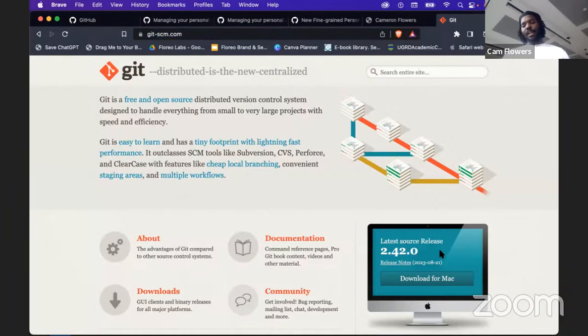So for y'all, if you don't have Git on your machine, you're gonna get the latest. And you can upgrade it also, but either way, you want a good, close to the latest version of Git on your machine.